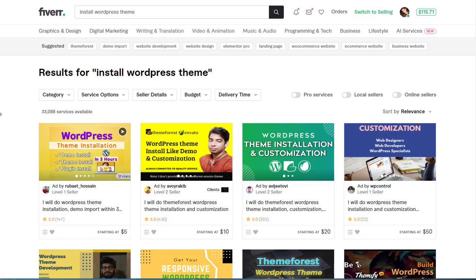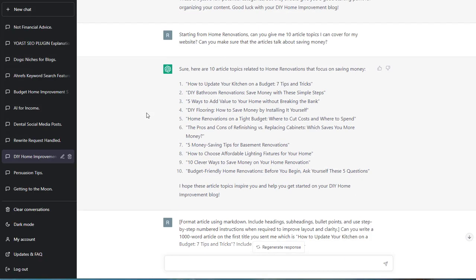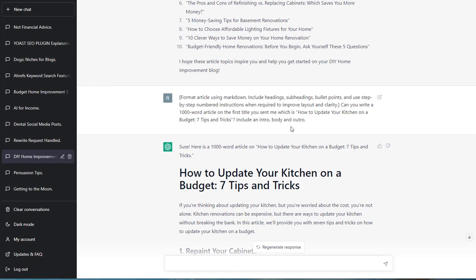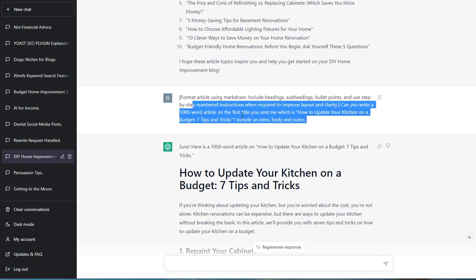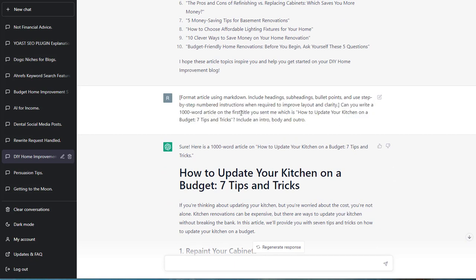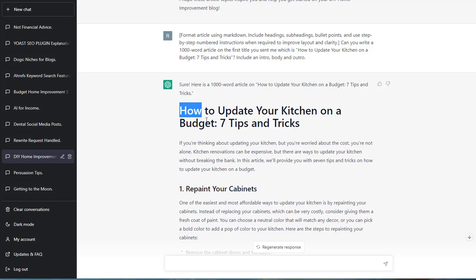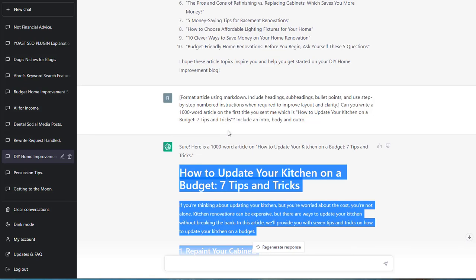Step number 5. Produce content using ChatGPT. I know you guys are dying for this. All right. So ChatGPT gave me some topics. Okay. You can copy this, guys. This is a prompt that I use to basically format the content. So you're basically just copying this whole thing and pasting it on your website.